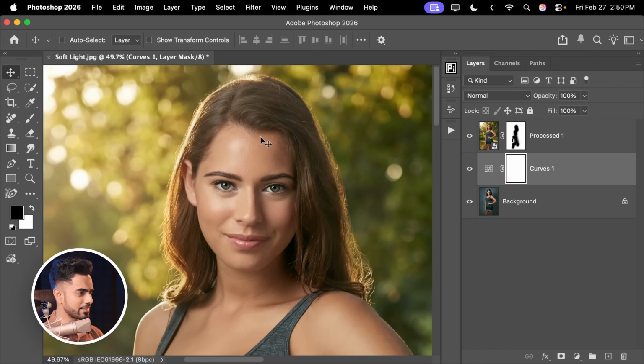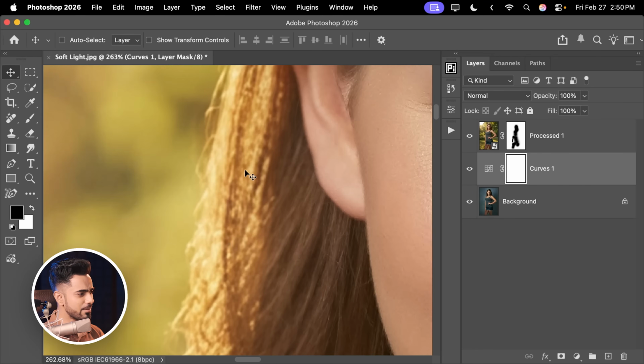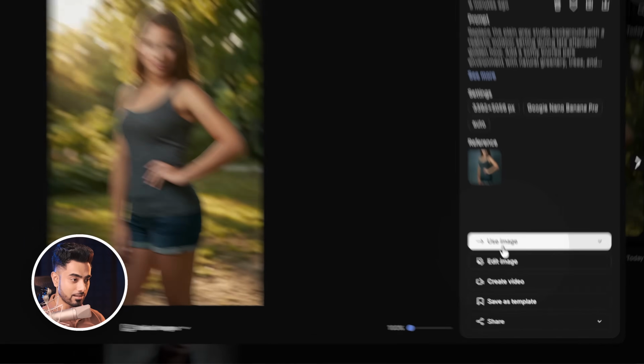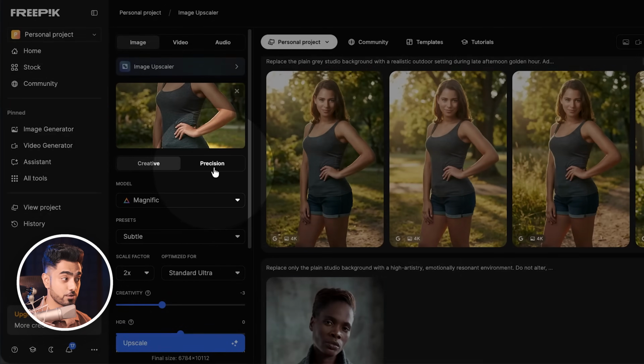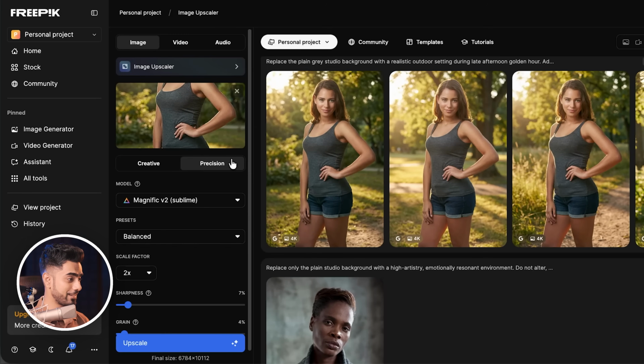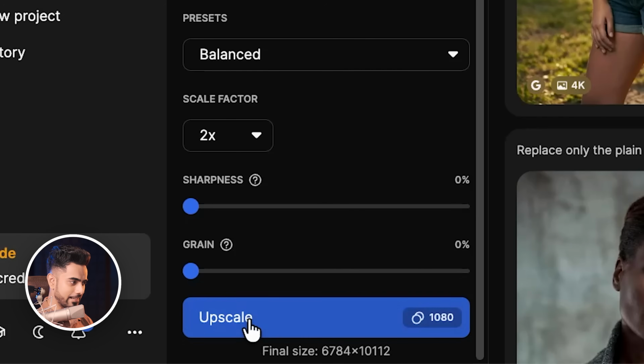Now there's still one problem though. From this distance, everything looks nice. But if you zoom in too much, maybe you can tell that this is AI generated. Maybe it's not as high of a resolution. So what do we do in that case? Back in FreePic, click on Use Image and Upscale. And inside of the Magnific Image Upscaler, we want to choose Precision so that it doesn't change the details much. No extra sharpness or grain. Let's click on Upscale.